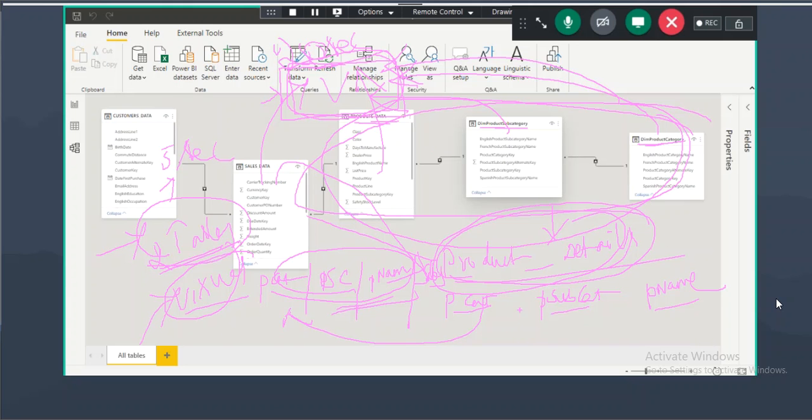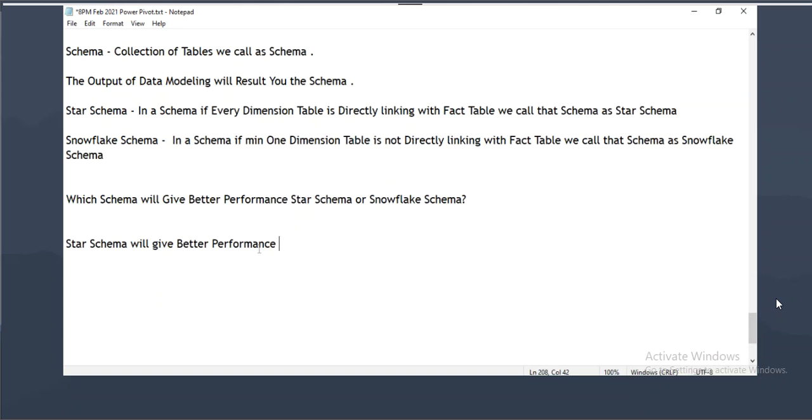But when it is star schema, every time my client opens the visual, it will join only 2 tables and show the data. Joining 2 tables and showing the data will take less time. Joining 4 tables and showing the data will take more time. That is the reason star schema will always give better performance. In star schema, we create the visuals on a smaller number of tables.